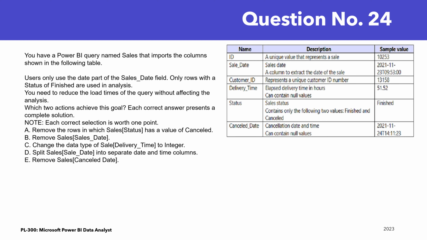You have a Power BI query named Sales that imports the columns shown in the following table. Users only use the date part of the sales_date field. Only rows with a status of finished are used in analysis. You need to reduce the load times of the query without affecting the analysis. Which two actions achieve this goal? Each correct answer presents a complete solution. Note, each correct selection is worth 1 point.